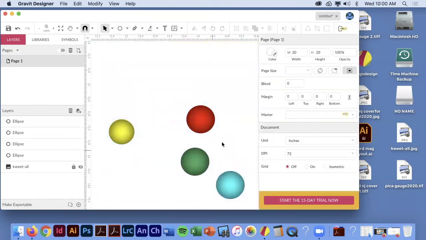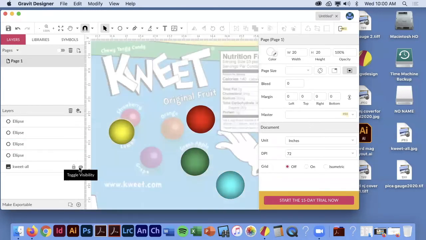So here we have our three-dimensional spheres that represent the product. It's amazing, right, Liam?